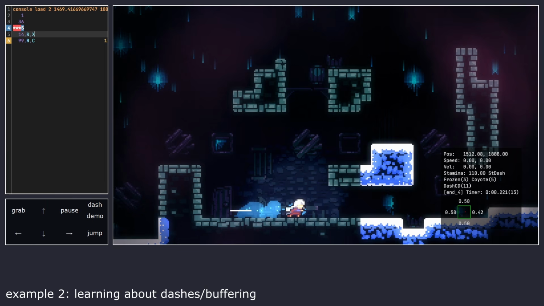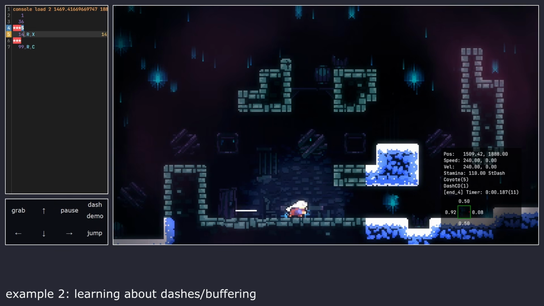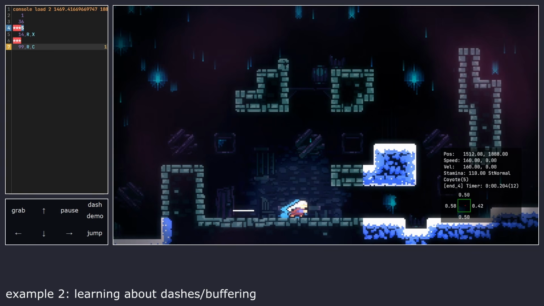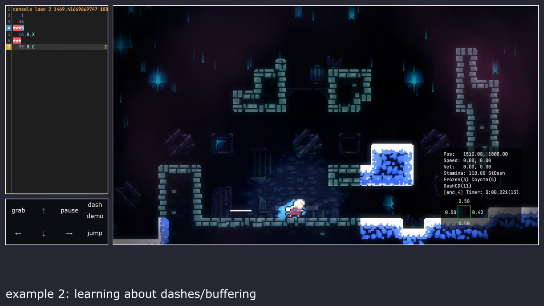So I'm going to decrease this to 14, and I'll put a breakpoint so it runs faster. So here I have dash to 1, and I'm going to press the second dash on the next frame, which does nothing yet. But if we keep it held, on the next frame it gets buffered to come out.